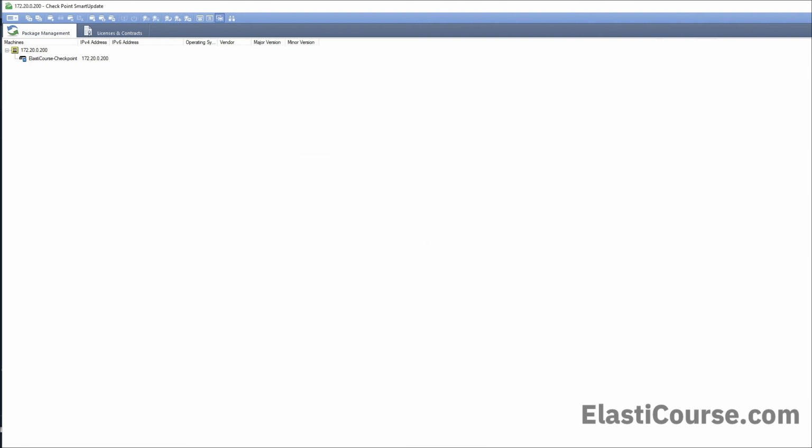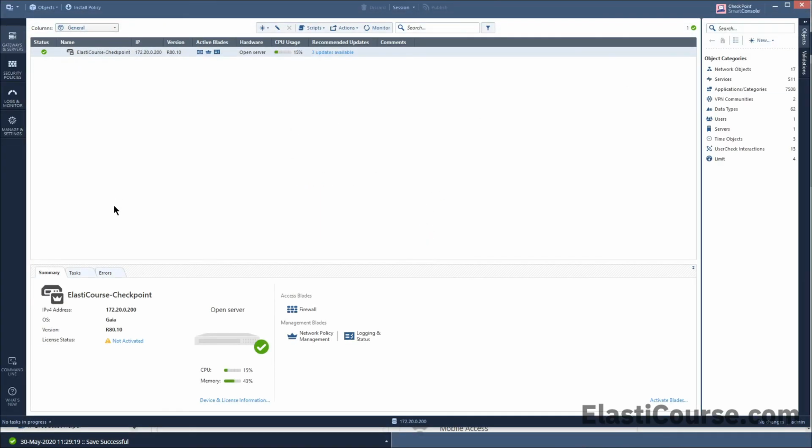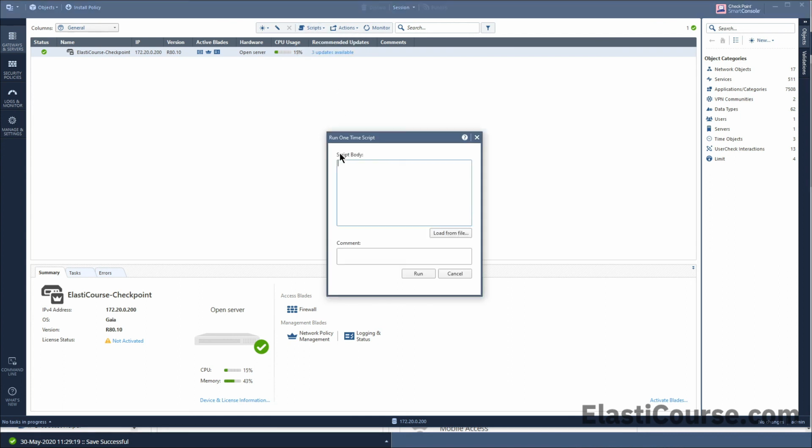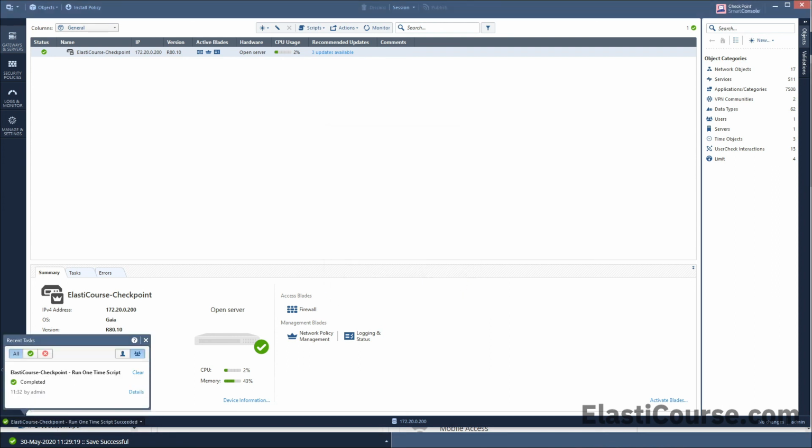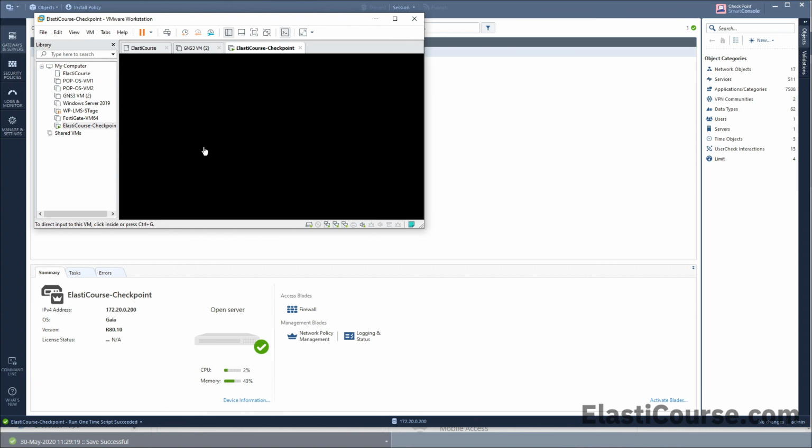So now we finished pushing the information to the device. I can now reboot the device simply by running a script. You see in here, there is a menu called script. You can run a one-time script. And I just want to say reboot. And this will just reboot the firewall. We check our VMware Workstation. We can see the device is right now rebooting.